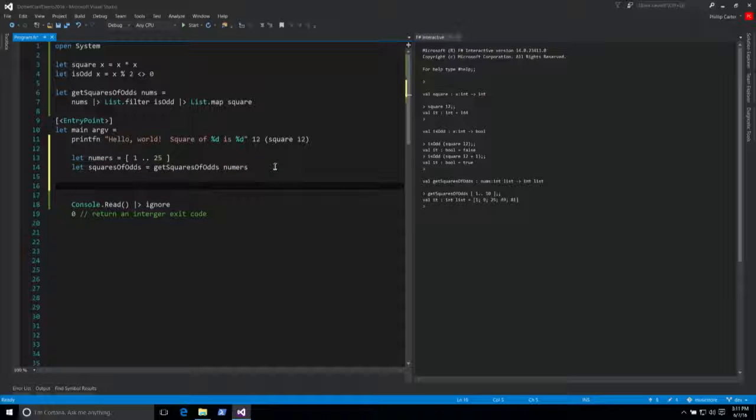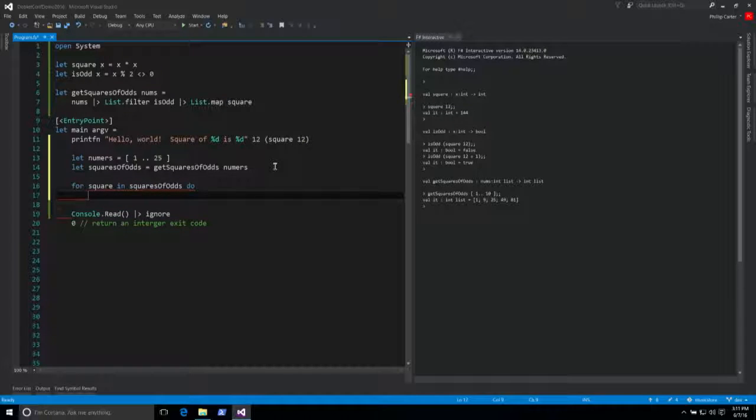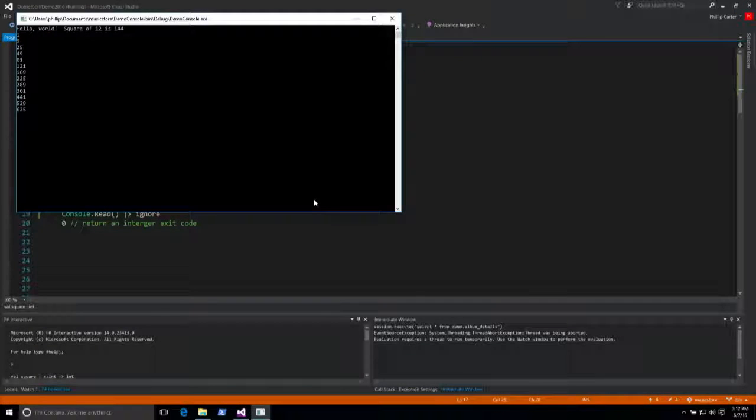But let's just do a plain old for loop. You know, I like for loops. Sometimes they're nice. We'll do for square in squares of odds do, we'll do a printfn here, and that's going to be a square. Right, and so right there, this is just imperative programming. This actually isn't functional, but that's fine, because it's a multi-paradigm language where you can do basically anything you want. If you want a for loop, you get a for loop. So let's go ahead and run that.